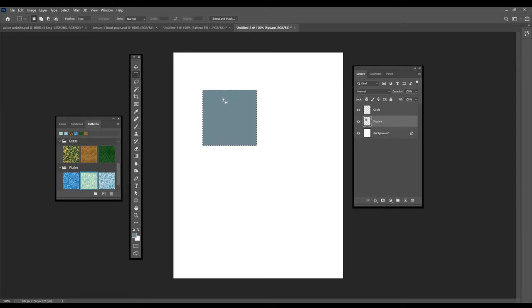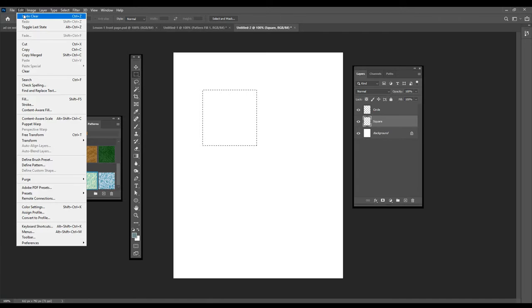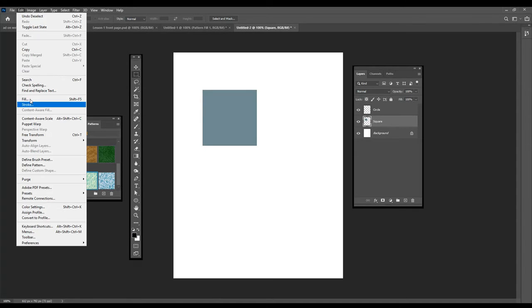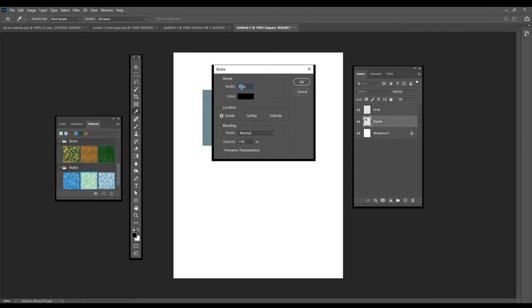These are called dancing ants. They just activate the actual object. Like if I want to delete it, I would hit delete, and it gets rid of the color inside. So I'm going to say Edit, Undo, Clear. Now I am going to Control D, get rid of my dancing ants, and I'm going to throw a stroke. So I'm just going to have a black stroke, change my color, Edit, Stroke. I'm going to do an 8 point black on the inside.